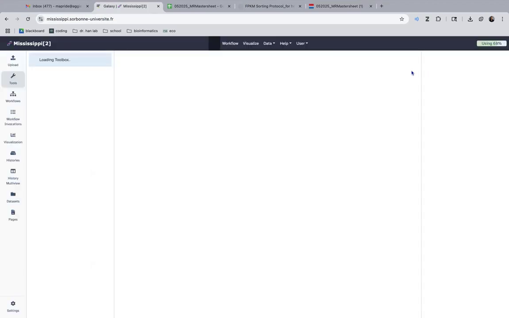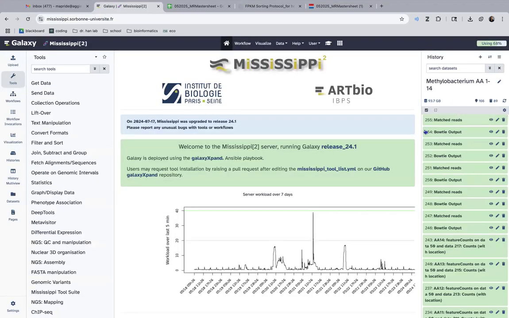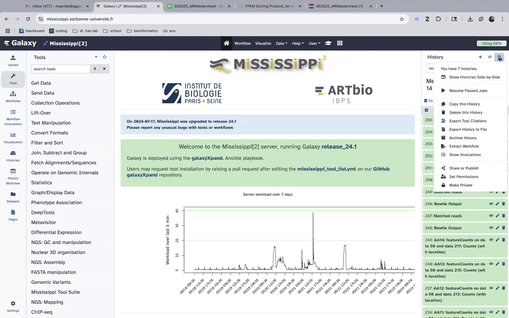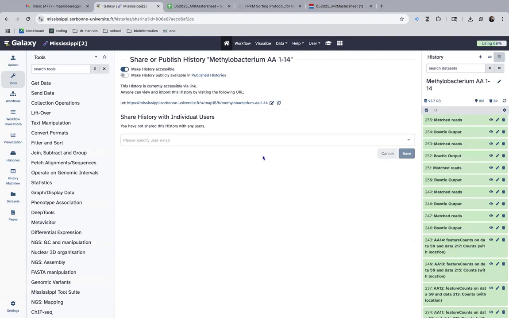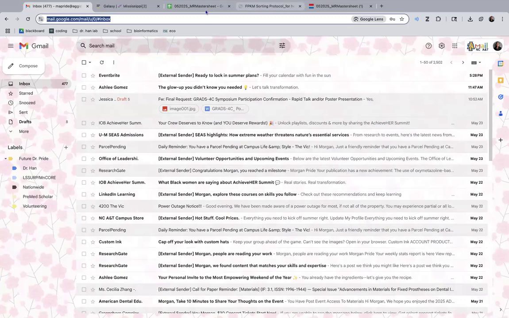Just go to Galaxy, and for each history, you have to share it with me. So for this first history, you go to the three dots, share or publish. You could just email it to me. Make the history accessible, email it to me. Email me the individual histories using this link. Please and thank you. Just so I can save us some time.